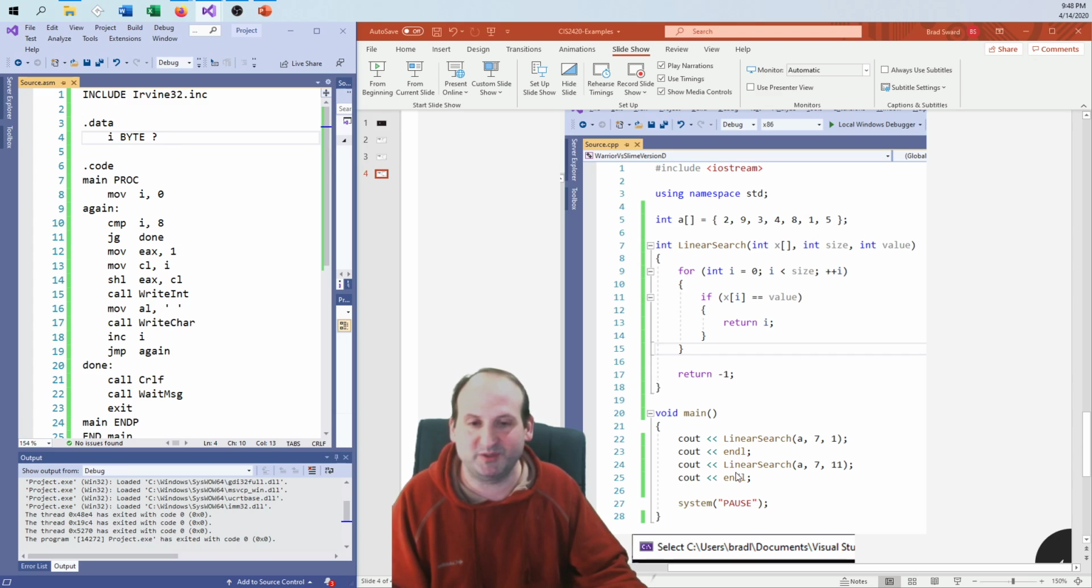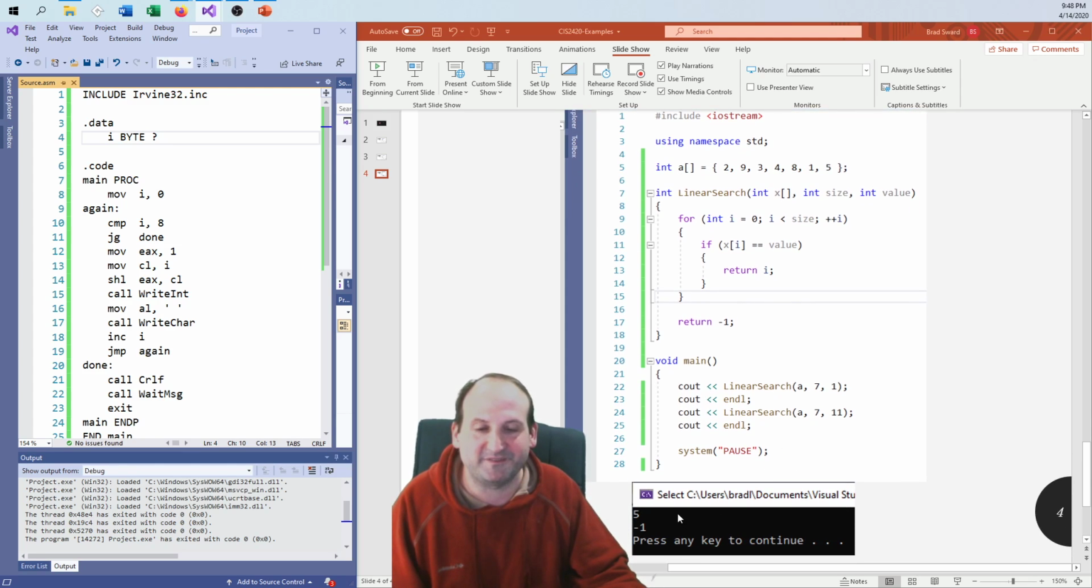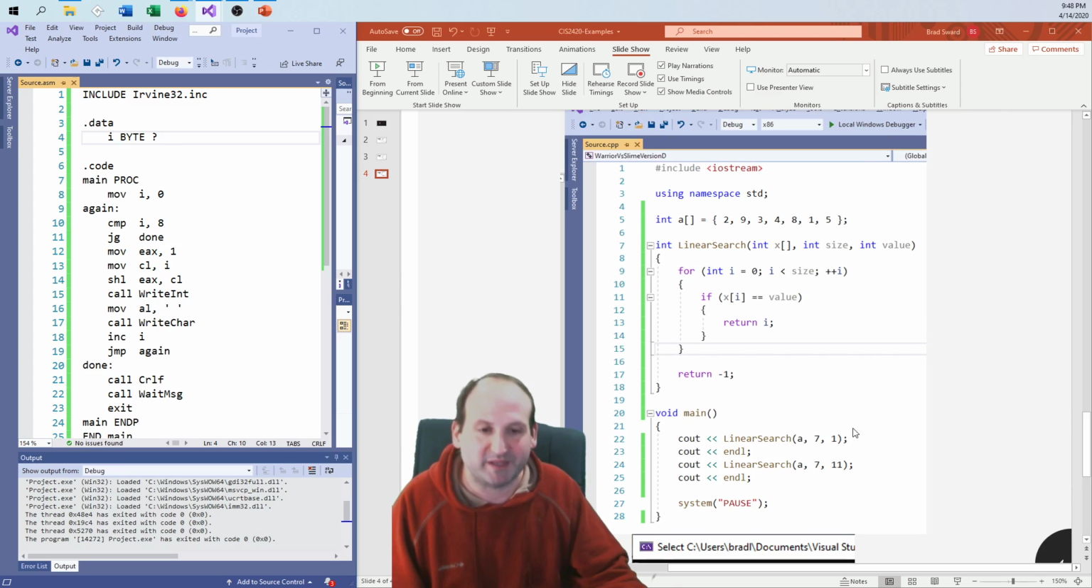And I just set up two different function calls to prove it, and you should get 5 for the first one and a -1 for the second, because the 1 is at the 0, 1, 2, 3, 4, 5th element, and then the 11 can't be found, so that should be a -1.